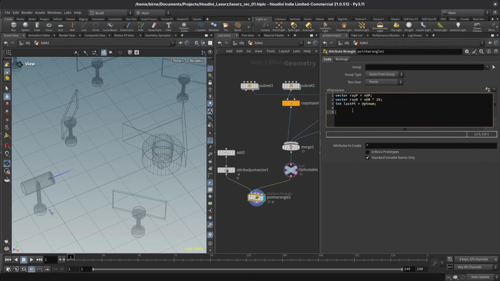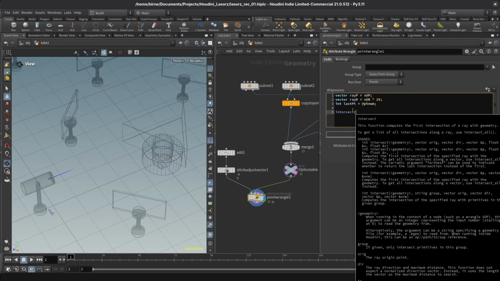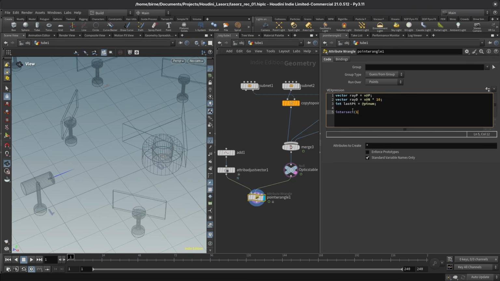Now with this all set, we can do our first intersect. So it's right intersect right here. And this takes as inputs, first of all, our geostream. Let's make this geostream 1 because this is where our scene is. Then the position from where we want to shoot our ray, so ray P, then the direction, so ray D, and then we can work on the outputs of this function. Now again, the outputs are the primitive number, the hit position, and the hit position in UV space.